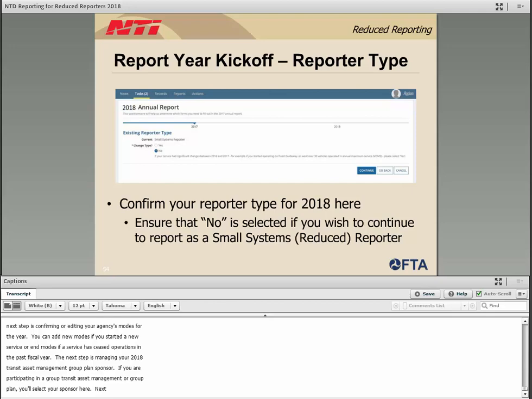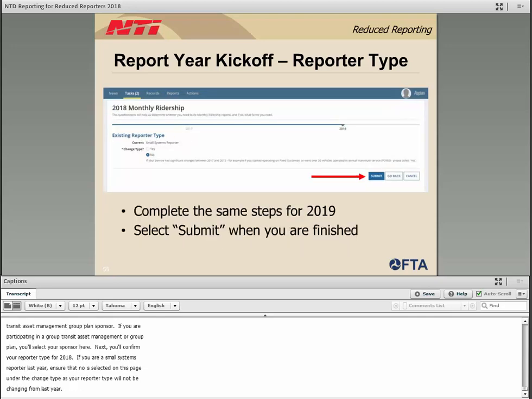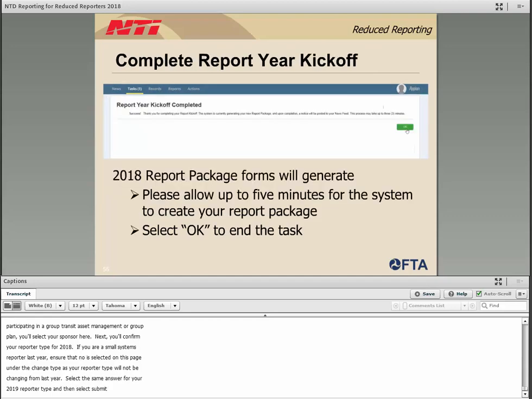Next, you'll confirm your reporter type for 2018. If you were a small systems reporter last year, ensure that No is selected on this page under the Change Type, as your reporter type will not be changing from last year. Select the same answer for your 2019 reporter type, and then select Submit to complete the Report Year Kickoff. This will generate your 2018 report package forms. The system typically takes a couple minutes to complete this function, so please be sure to check your forms after allowing a little bit of time.